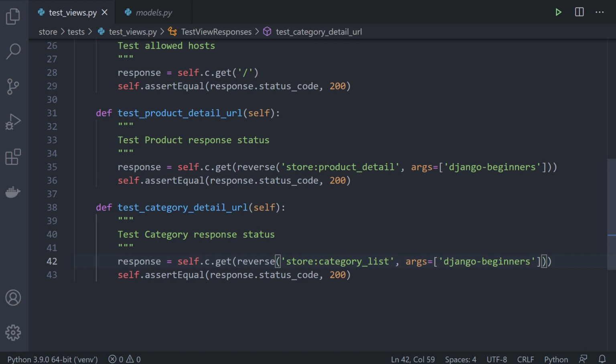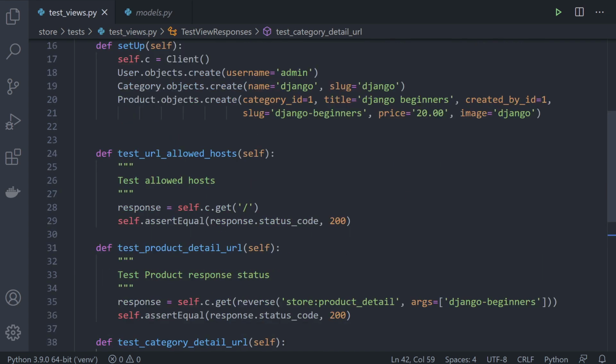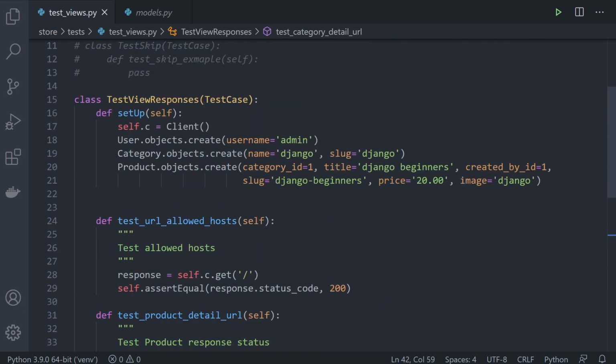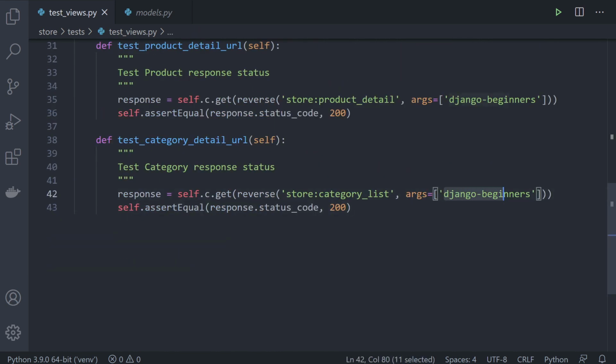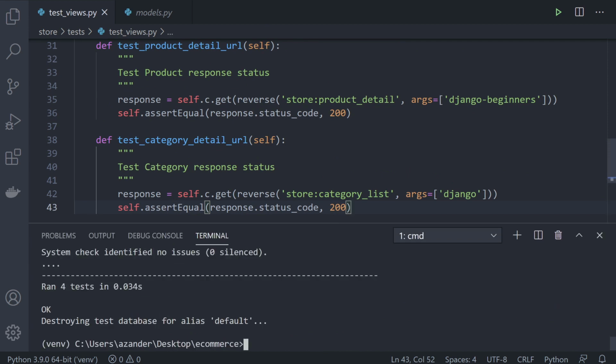There we go. The argument here isn't going to be Django beginners. So let's go back to my data here. The slug is called Django. That's the slug for the category. So I need to use that slug to match the data that we have in our database. And now I can just run this test.